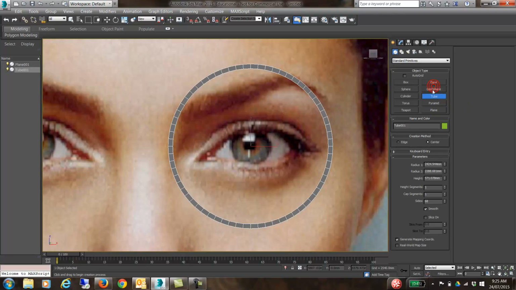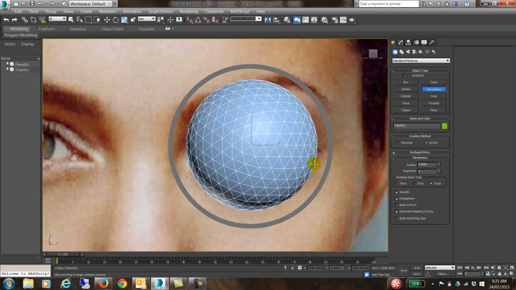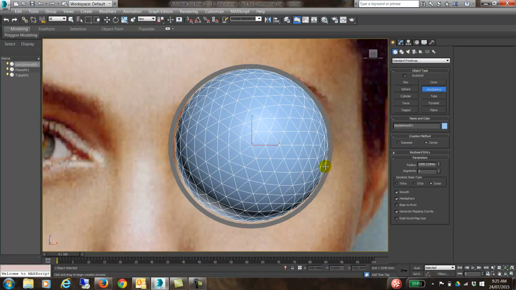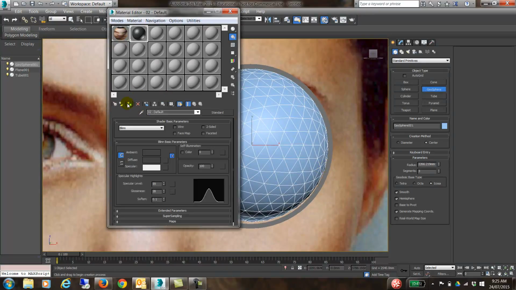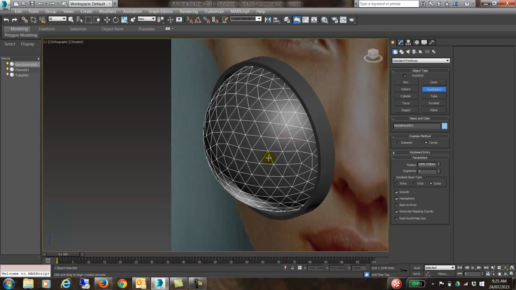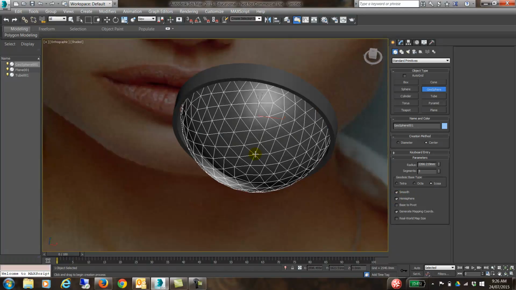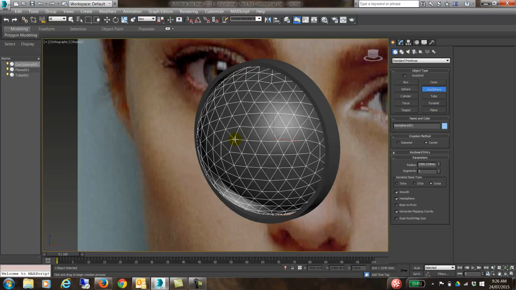Alright, so the next thing to do is to create the lens inside of this frame. So I'm going to do it by clicking on geosphere and dragging out a geosphere about the same size as that tube, applying the material to it. Okay, as you can see, mine has created a hemisphere, so like a half a sphere, which is pretty cool.